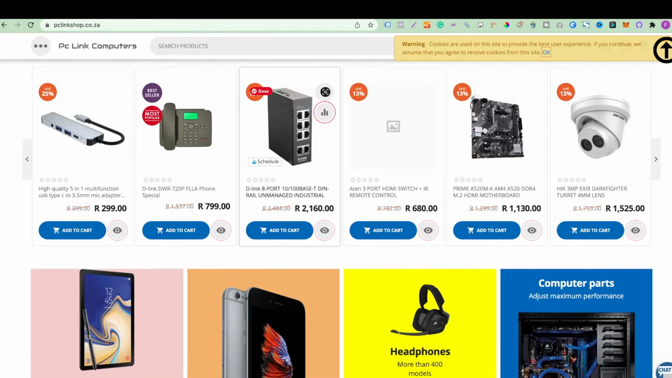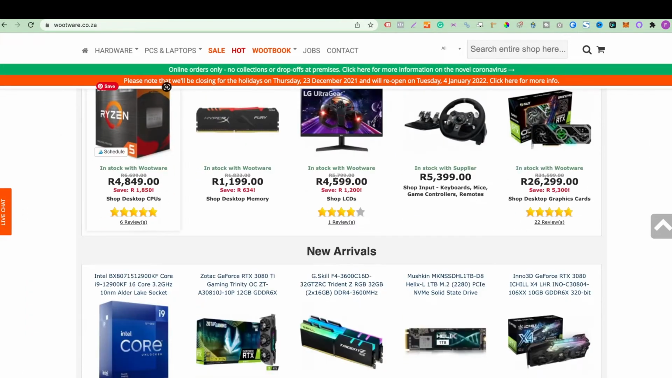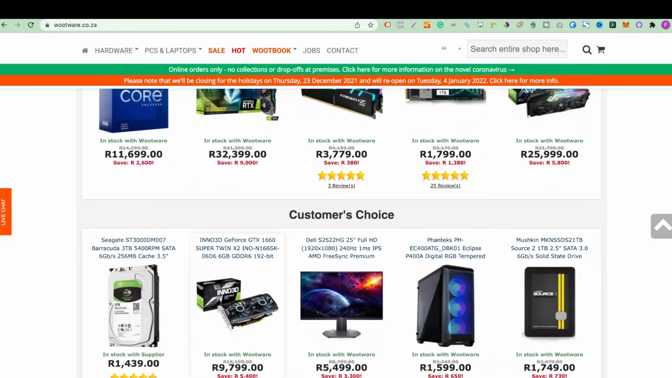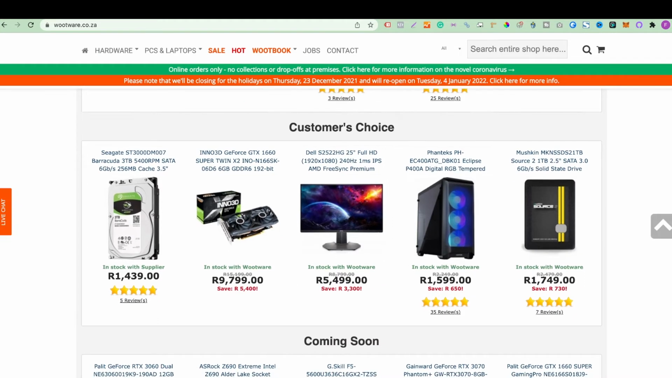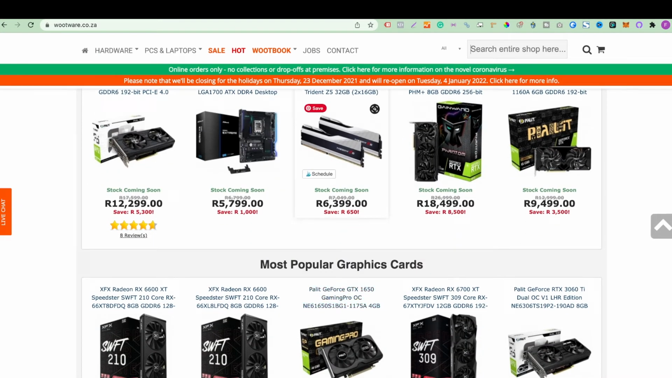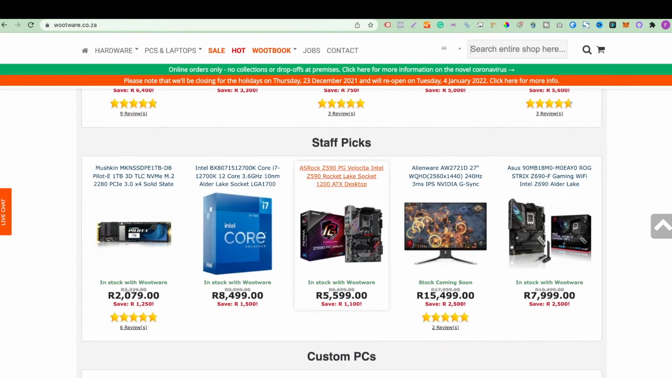So let me show you a different store. This one is called woodware.co.ca, another store that has got plenty of traffic, and they just sell different things, like graphic cards, TVs, laptops, and so on. So I'm just showing you this so you can have an idea that actually you could build anything.